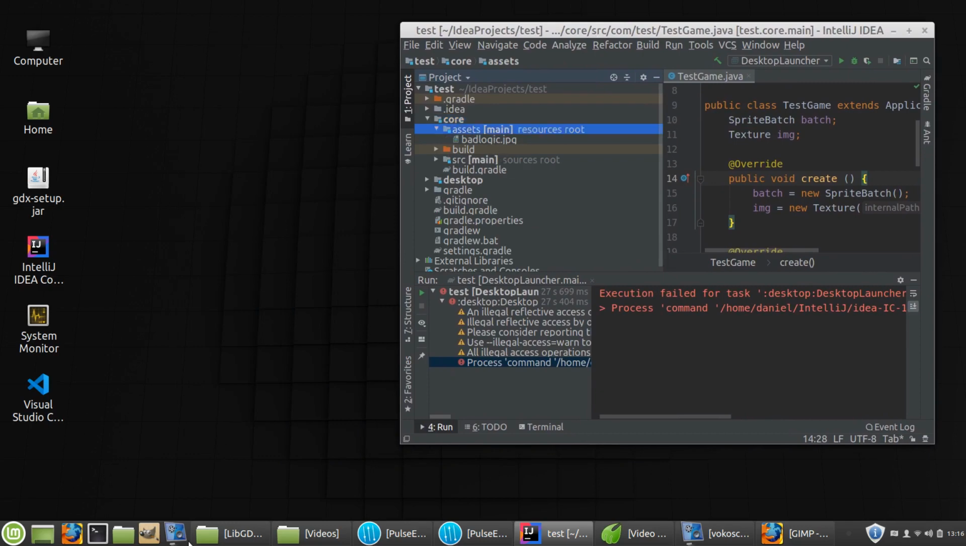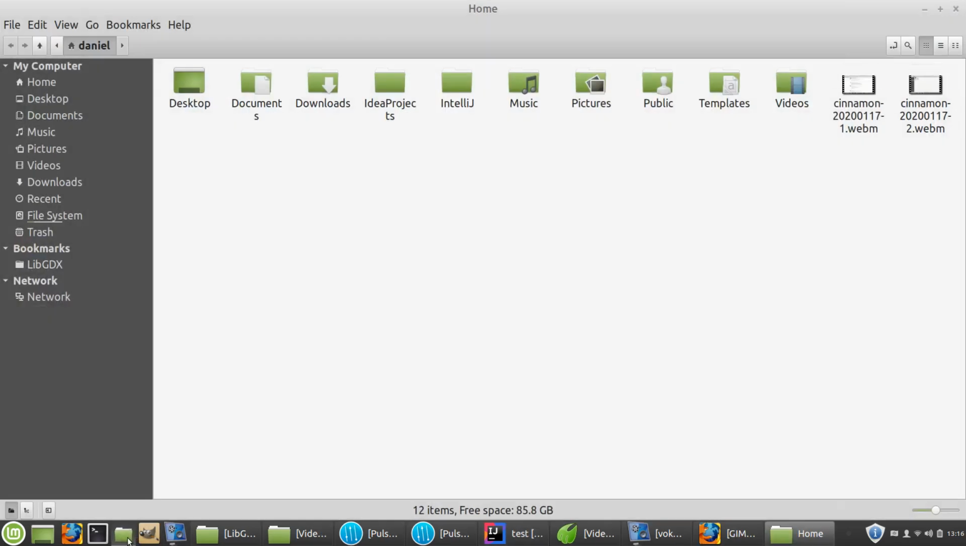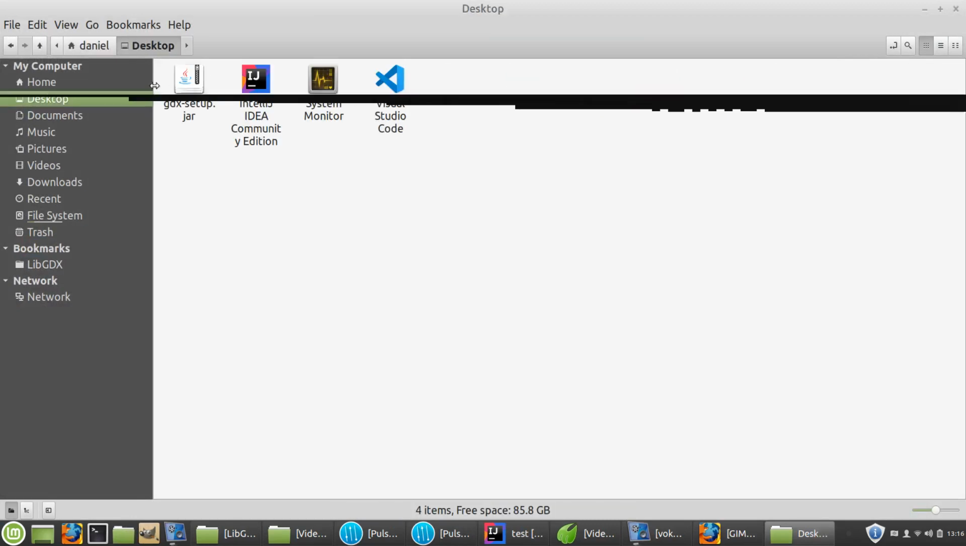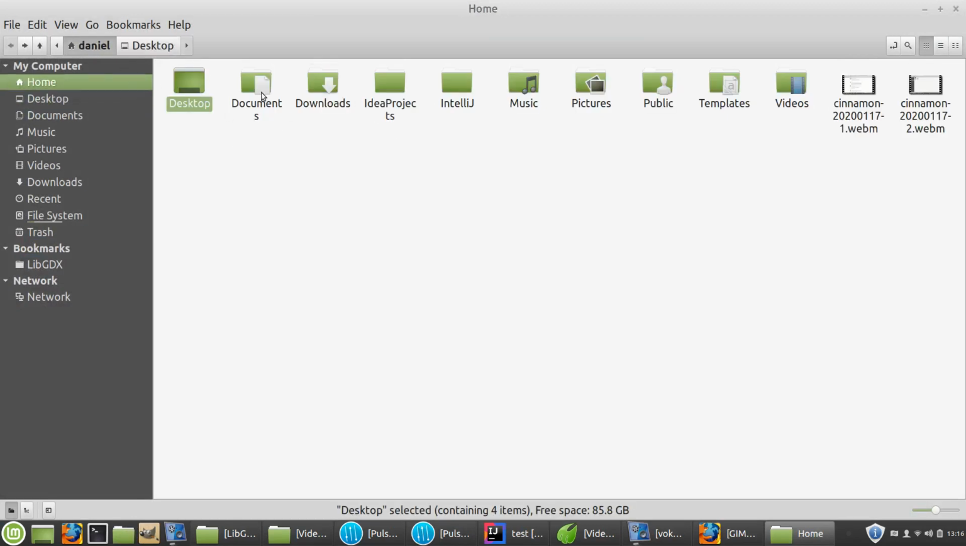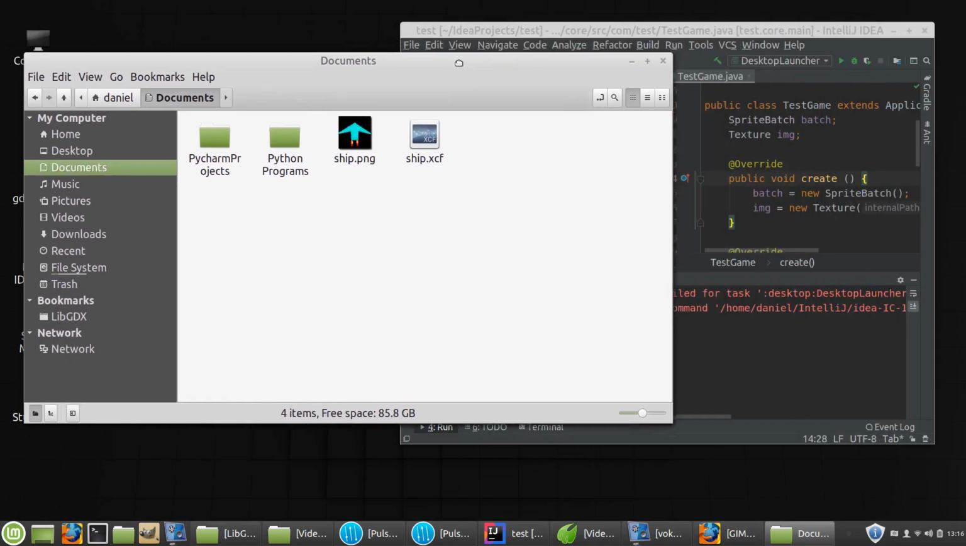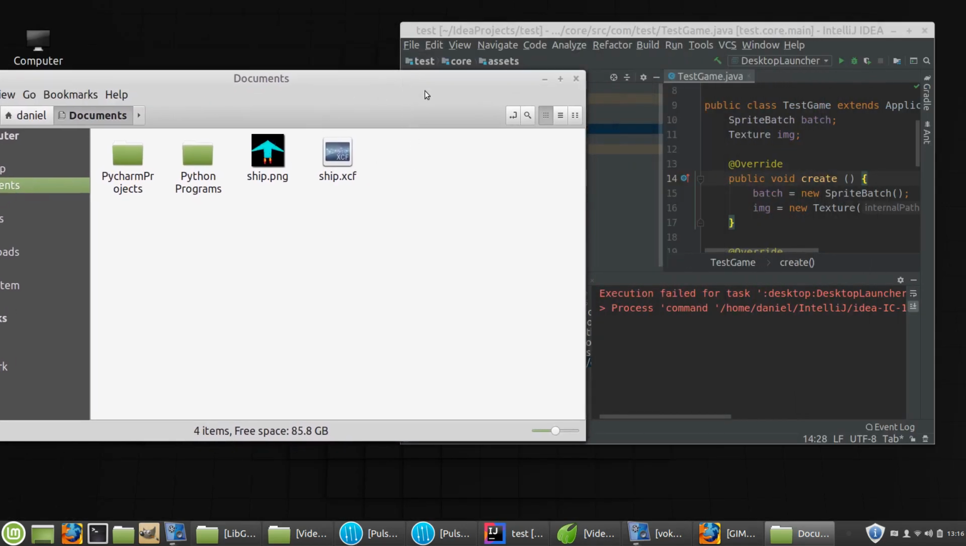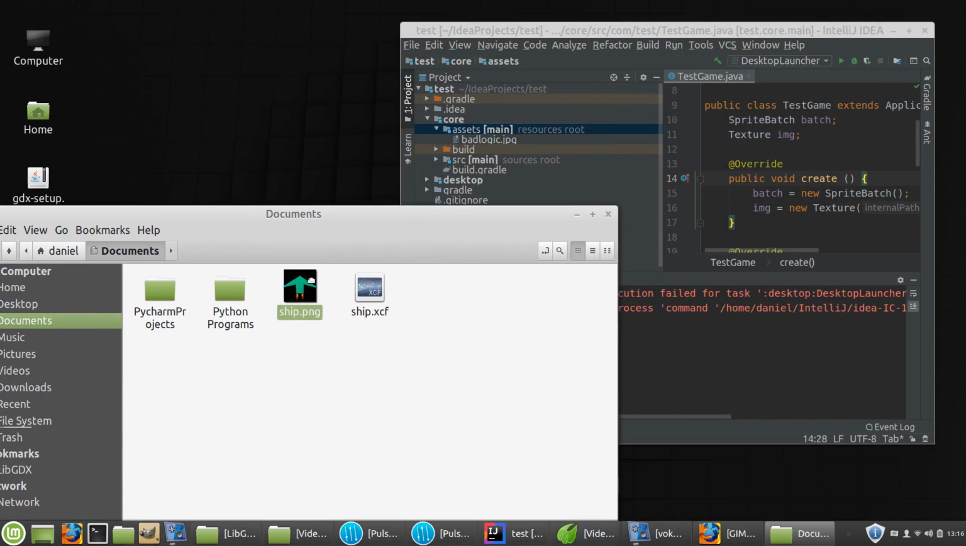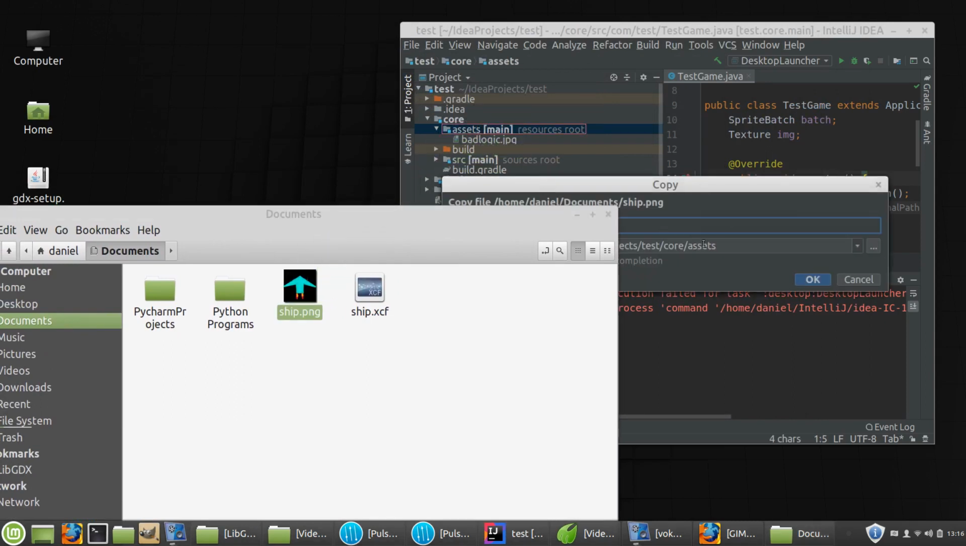And what we're going to do is I'm going to go to my files. Where did I save that? Desktop again? Was that desktop or documents? I believe it was documents. There it is. I've got my ship. I'm going to drag my ship on over from here. And you can literally just click and drag, make sure it highlights your assets, drop it, say OK.